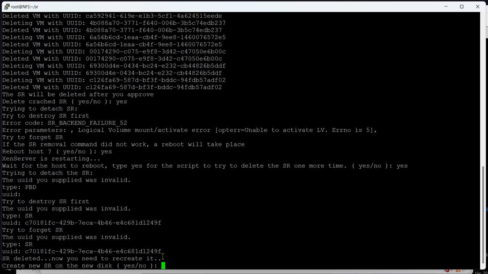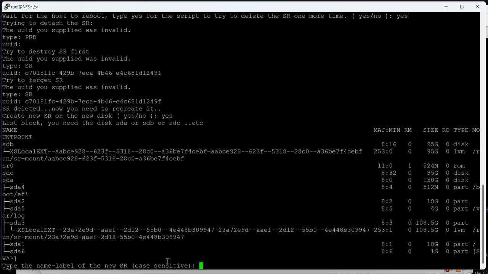Okay, now the next step is the recreation of the disk, and it's asking us if we want to recreate the SR, and we say yes. It launches a remote command, because the script runs from a Linux remote VM, so it's not running from the pool.